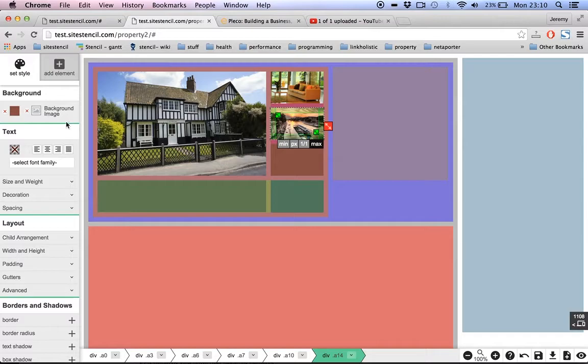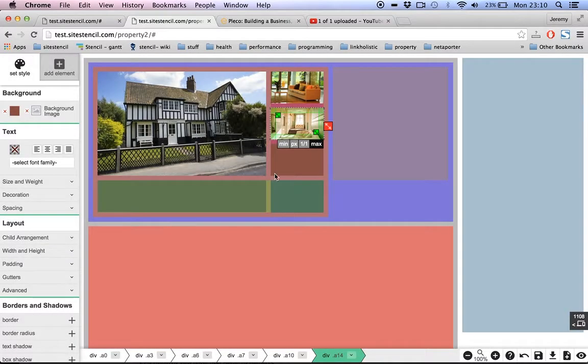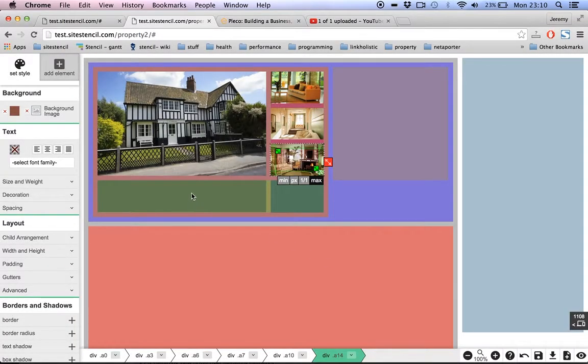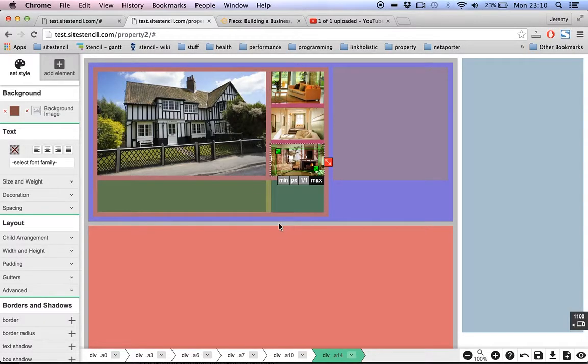Oops, no, I didn't want that one, wrong one. That one, and okay, there we go. Fantastic. So let's look back at our element here. Let us do something else.